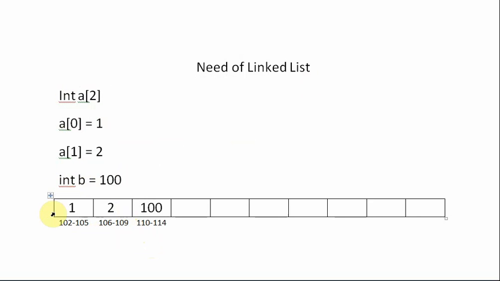Second thing is, in an array the insertion should be done in order of 1, but the insertion in an array takes time complexity of order of n, so it is also not good.